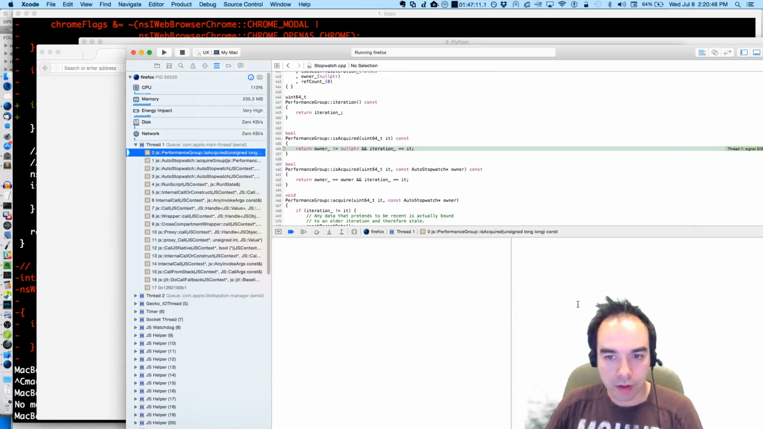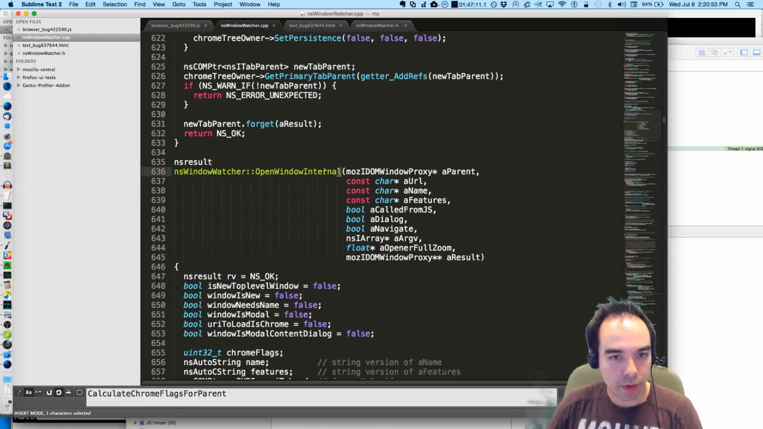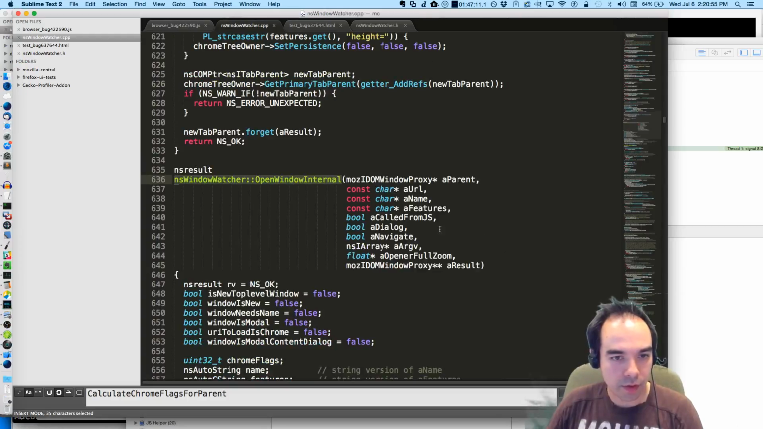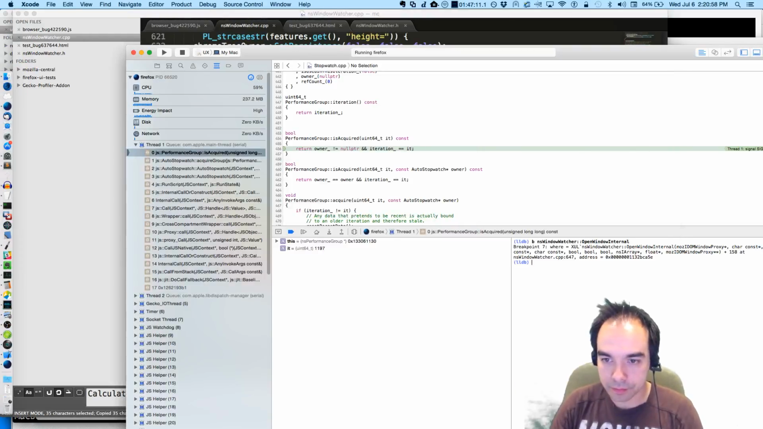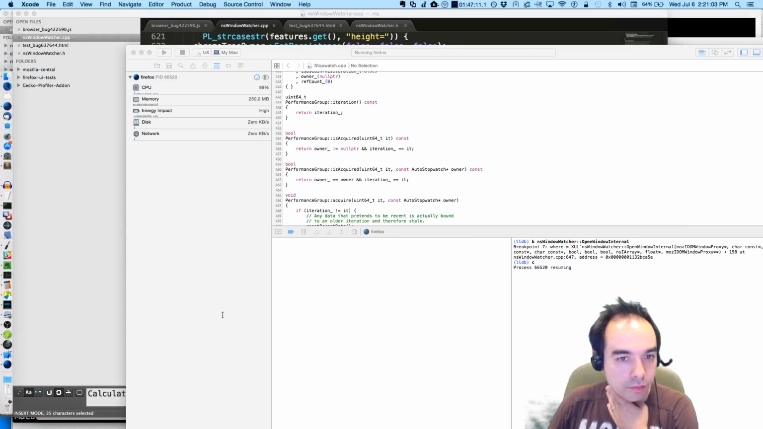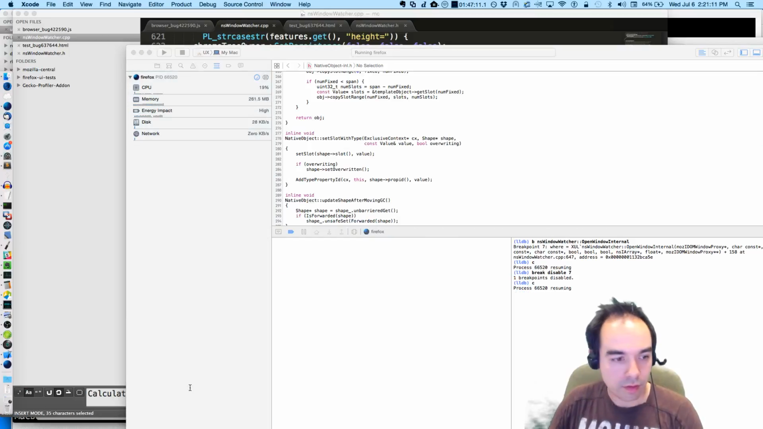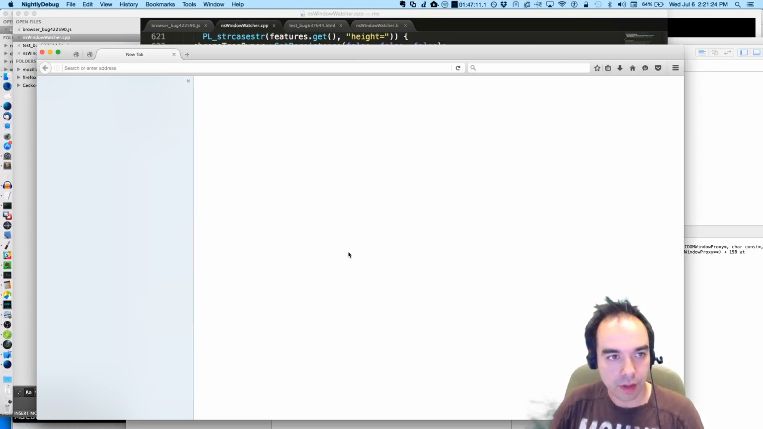Okay, gonna break on, I think, open window internal. This old chestnut. Actually, and now I'm going to disable that until... disable 7. Come on. What happened? I can't do my work. There we go.